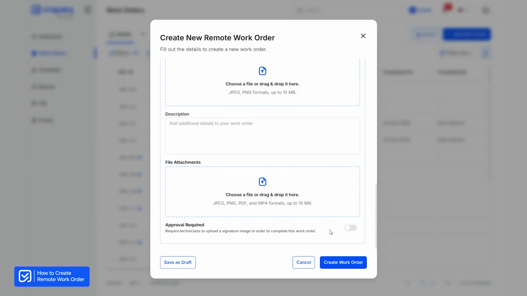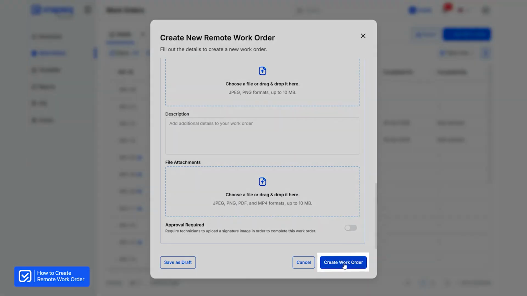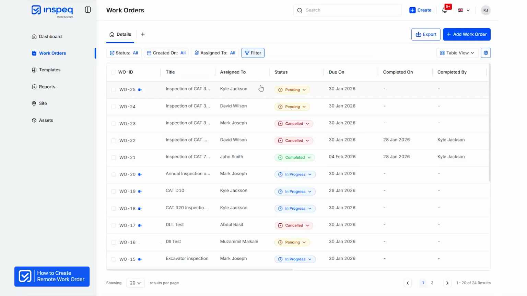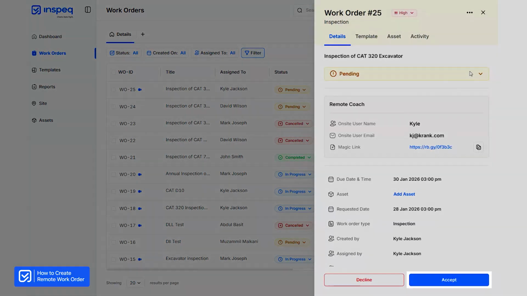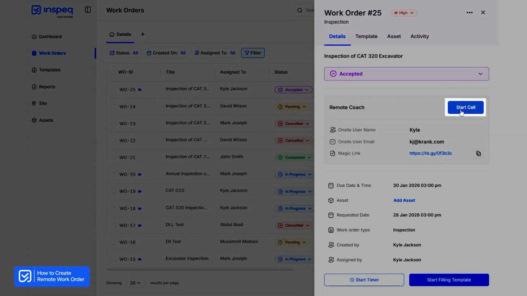Once we're happy with the details provided, we can then create the work order, so that will then see an email sent to the local user. And also, if we click onto that work order, I can accept and then start the call.